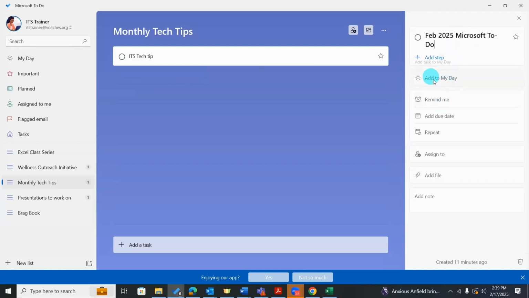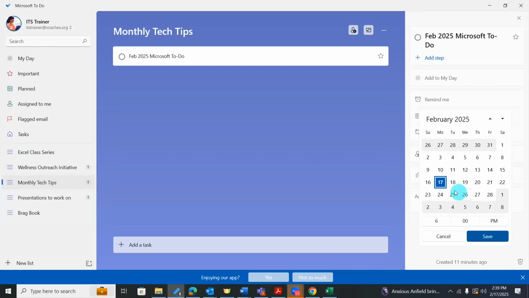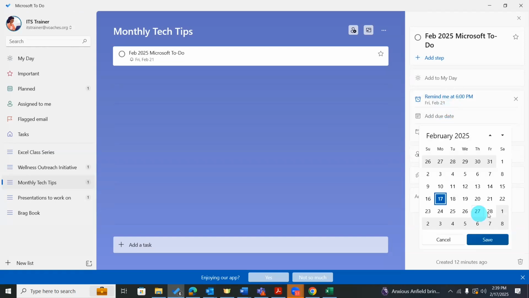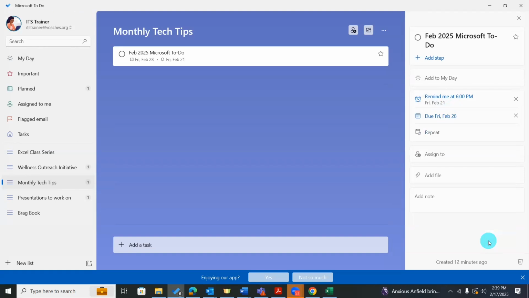That is what my tech tip is. I don't want to add it to my day because I'm not doing it today. I do want to be reminded when to do it, but I want to pick a date. Let's say that I do my tech tips on the last Friday of every month. I want to be reminded on the 21st that this is due, and my due date, I'm going to pick a date, is going to be the 28th. I'm going to hit save.